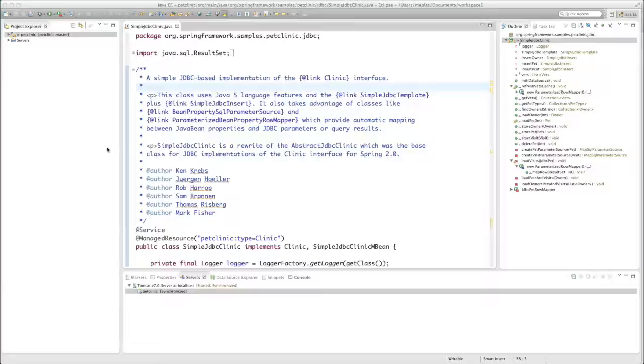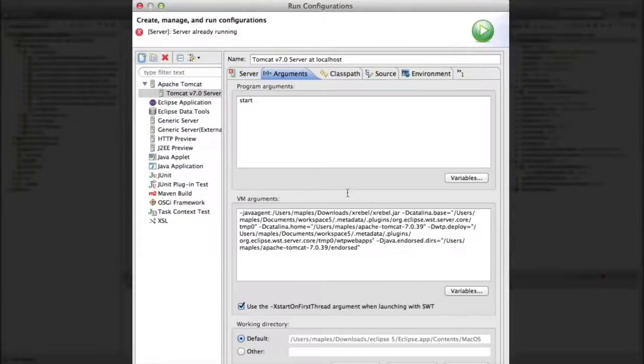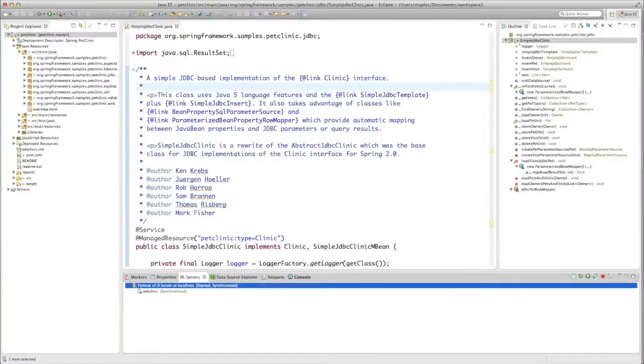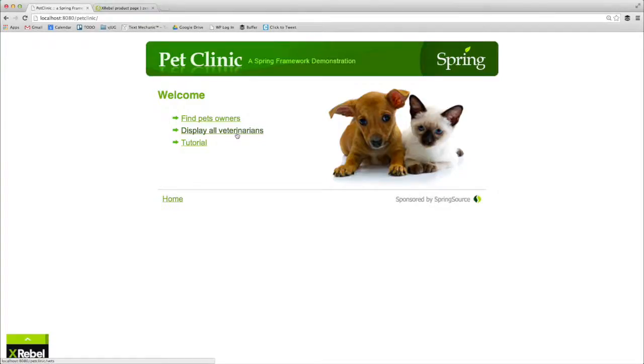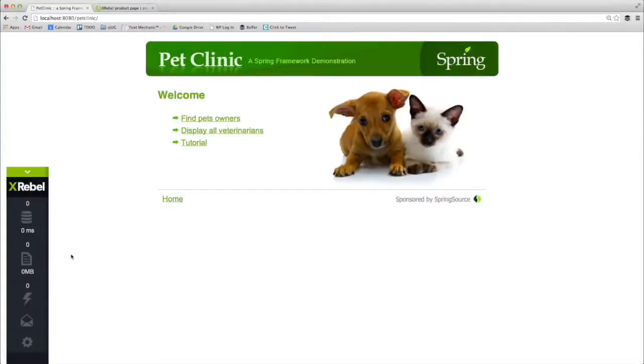Seriously. In this demo, we're using the infamous Spring Pet Clinic sample, which is deployed on Tomcat and managed by Eclipse. XRebel runs as a Java agent, so installing XRebel is as simple as adding a JVM startup property. Sweet. In my browser, we see the usual Pet Clinic homepage, but with an additional toolbar. This is an HTML widget rendered automatically by XRebel, which we'll look at later.